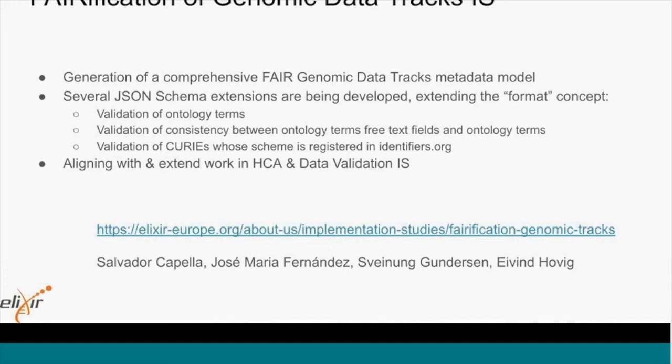to validate this, and in collaboration with people at EBI, they have adopted the work there and extended it towards validation of ontology terms, validation of the consistency between free text and ontologies, and also validation of the complex URLs in identifiers.org. So this aligns very well with what we have already been discussing. They have extended this work done in Human Cell Atlas and the data validation implementation.